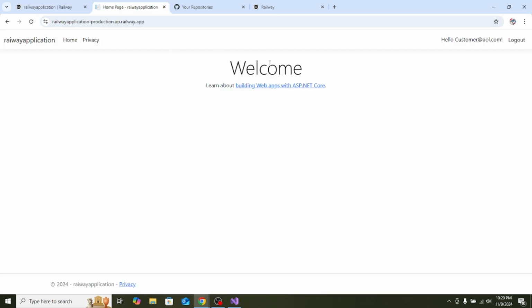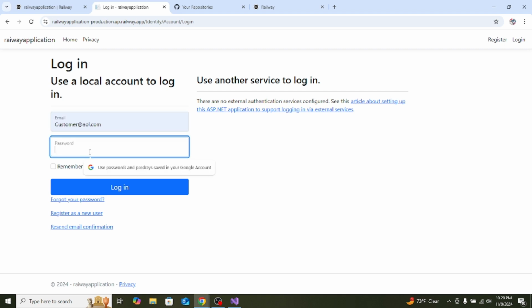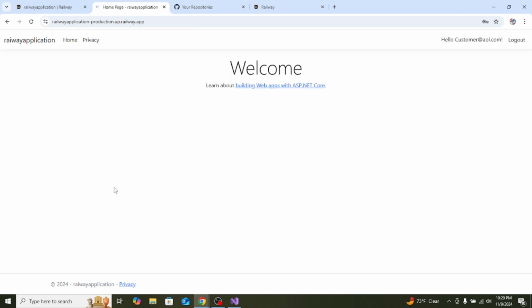So yeah, this is an application. I can log out and I can log back in. Let me log back in. All right, cool. So yeah, that's the way to go. And then you can actually buy a domain name and change this here. So that'll be another thing.